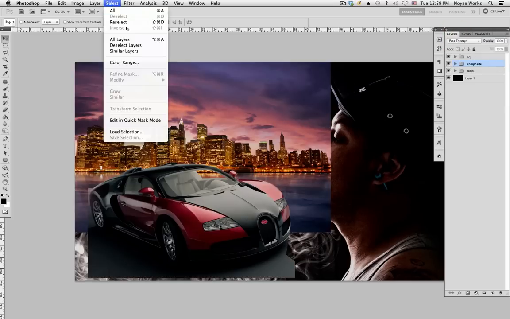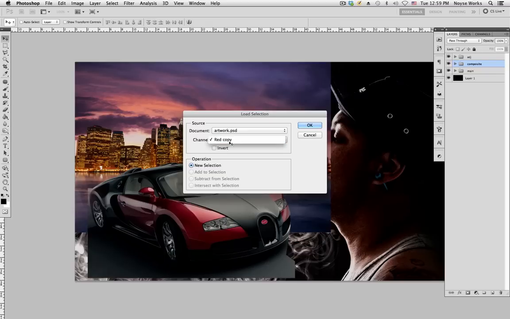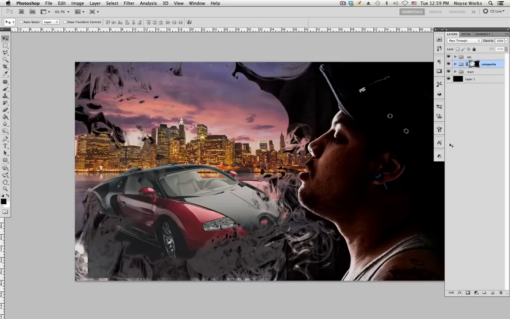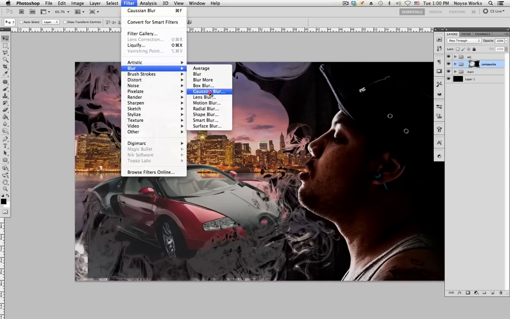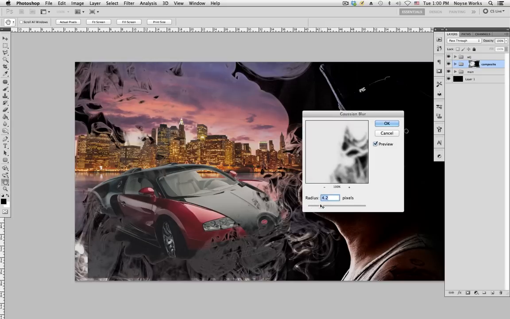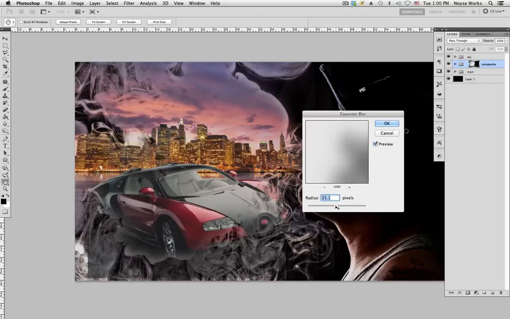All right, let's go to select, load selection, and let's load the red copy, the one that we just created. Click OK. And let's select the composite group. Click on mask. And now what we want to do is disable the lock. Go here to the mask. Go to filter, blur, Gaussian blur. So bring it up about 45, click OK.